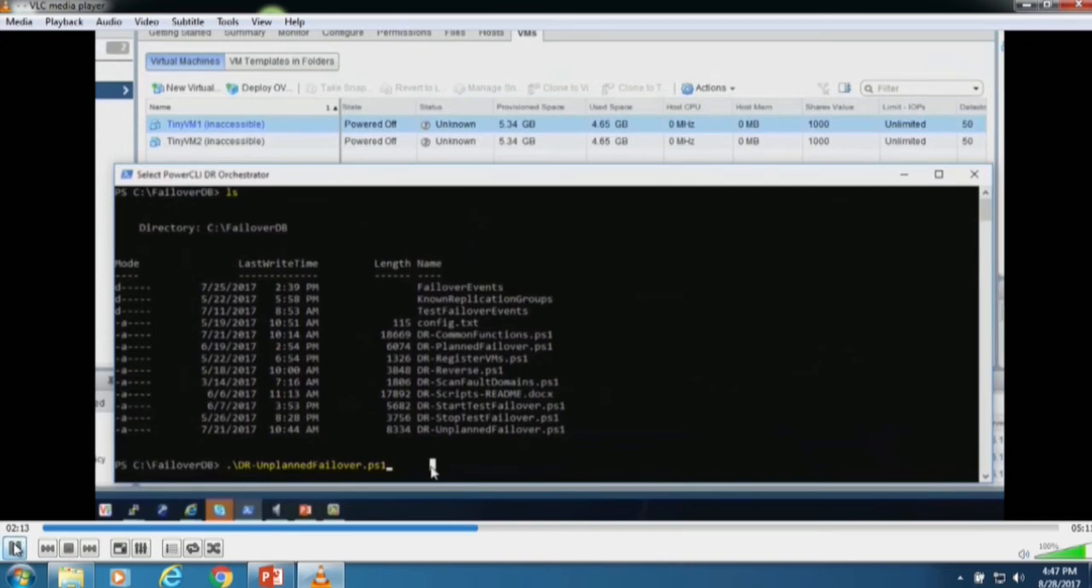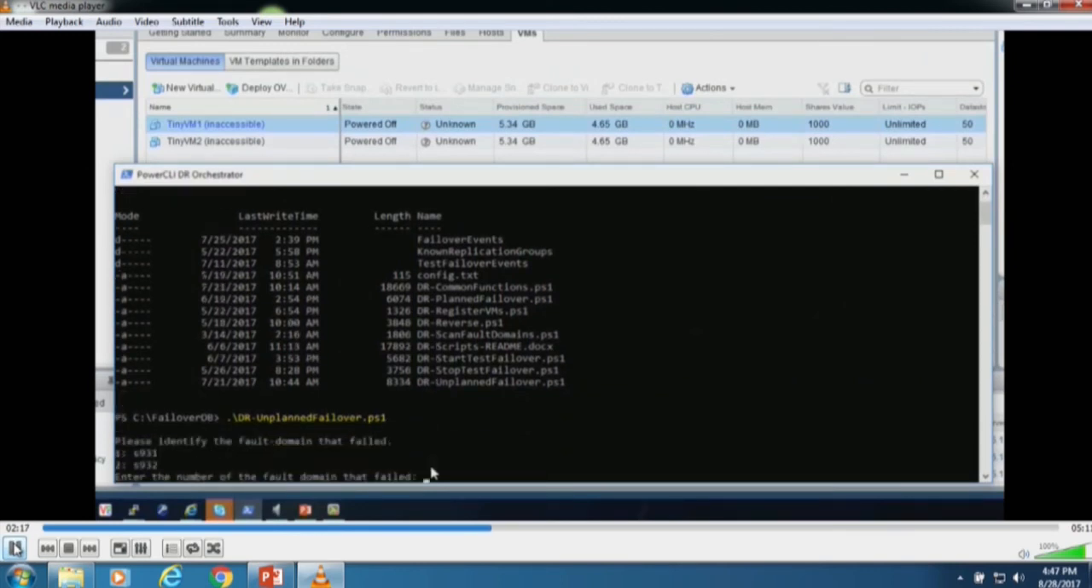So let's let that continue. So what is the input to this script? Well, it needs to know what site has failed. In other words, we talked about the fault domains earlier. So it's array S932 has failed. We have to provide that as input, saying this is the array that failed.